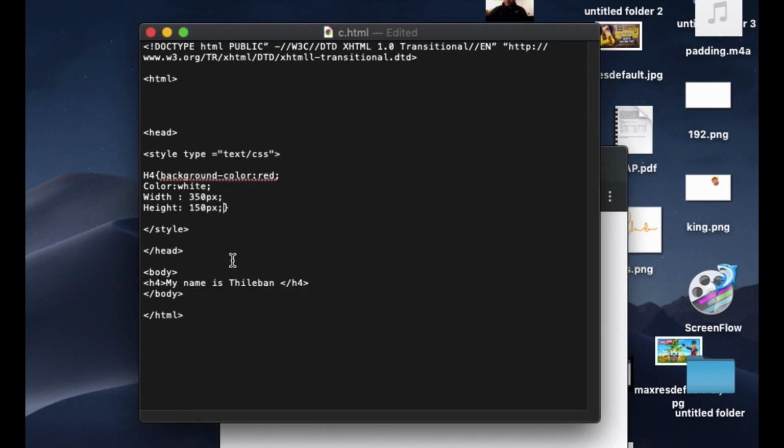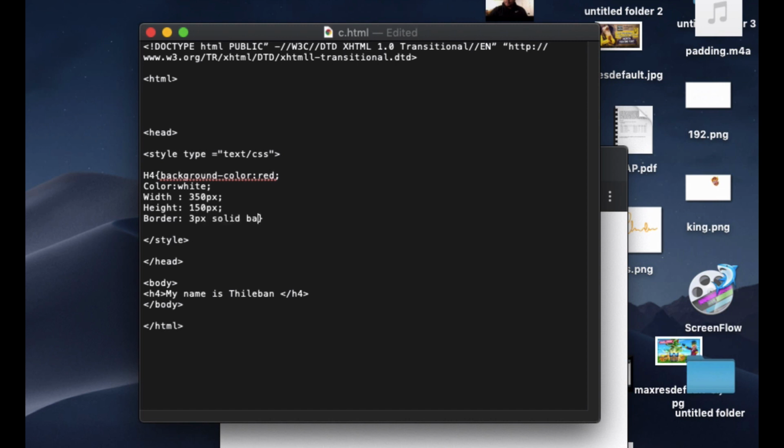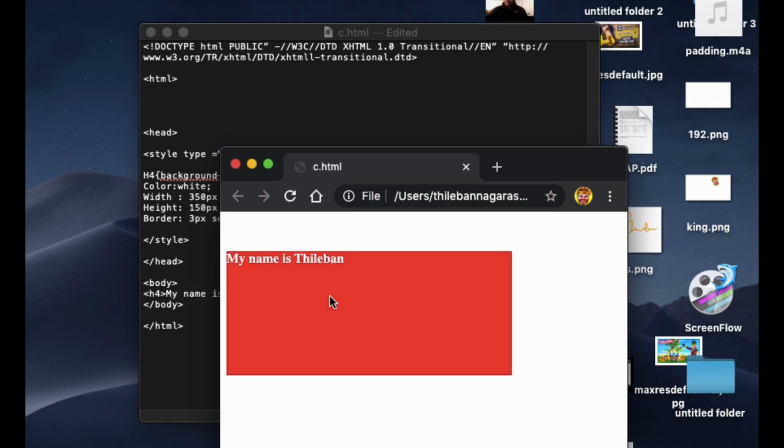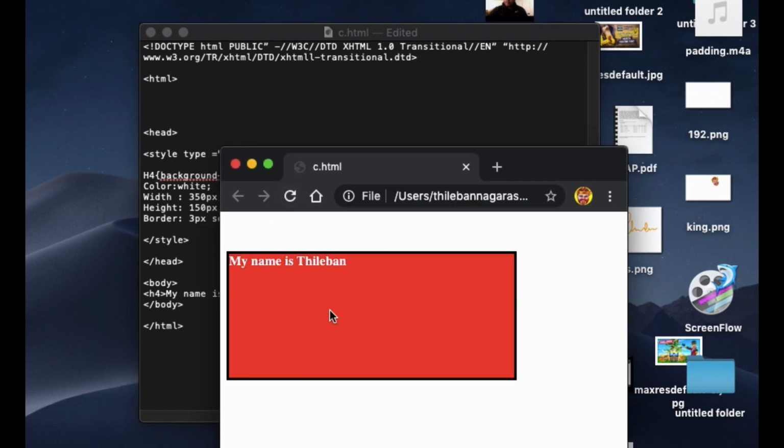This is my topic, but I'm going to do one extra thing: I'm going to create a border with a solid black line. I put border 3 pixel, and then solid black, and then semicolon. Now when I refresh this one, you can see I get a border with a solid black line around it.